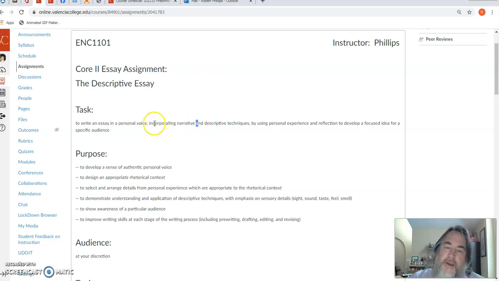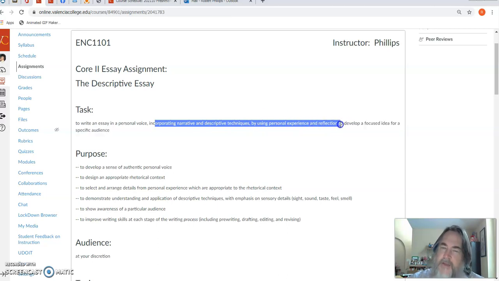So you're incorporating, as necessary, narrative, again, kind of building on the first essay. You can do them back and forth, or flip-flopping in terms of a sequence. But now that you've already written a narrative essay, you should be building on those techniques, incorporating them, and then adding more techniques, descriptive techniques, by using your experience and, again, the reflection to develop some idea for your audience.